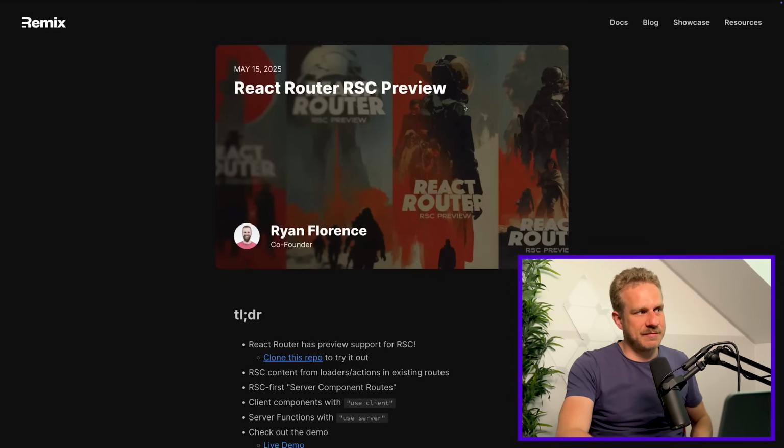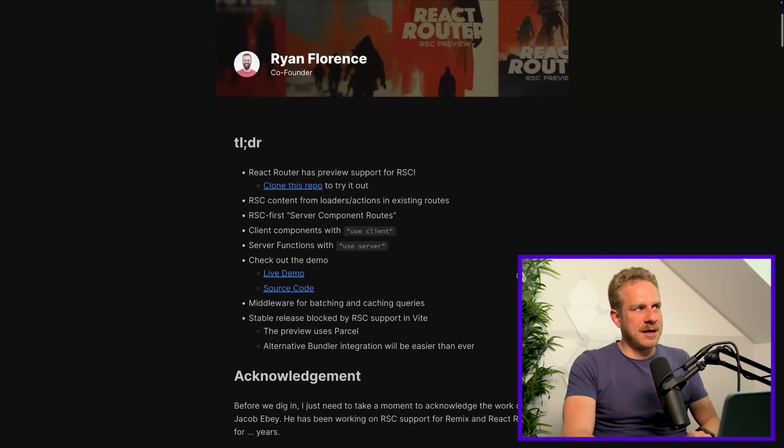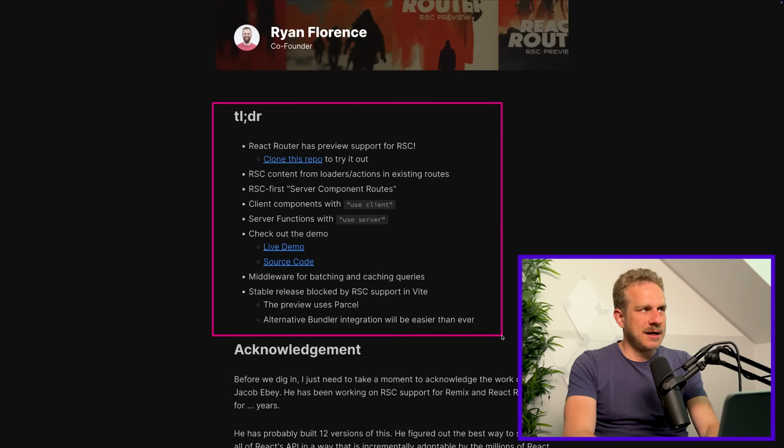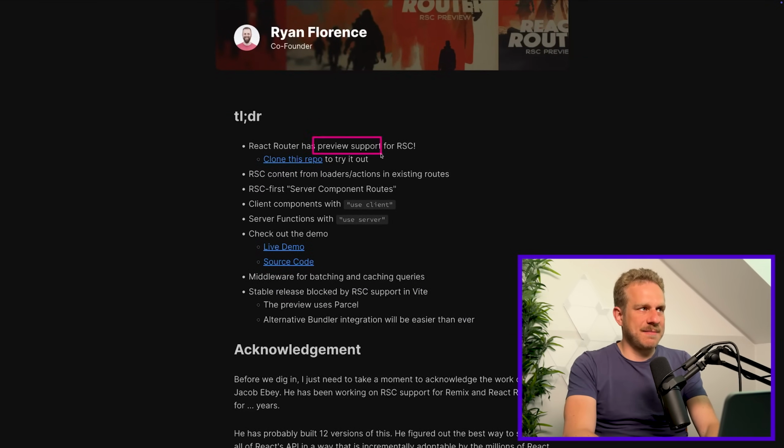Now back to React Router. What's this RSC preview, this React Server Component preview all about? Well, the too long didn't read part here tells us that it has preview support, as I mentioned, and we'll take a look at this demo example in just a second, also at this a bit more complex demo.